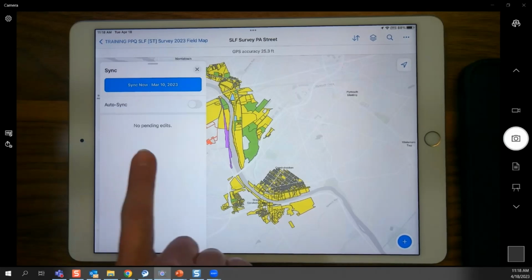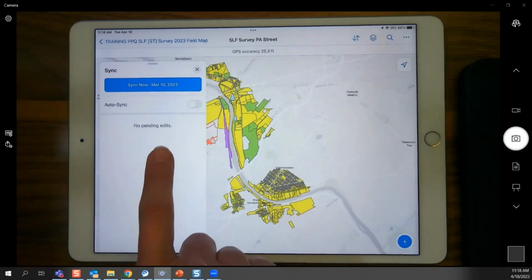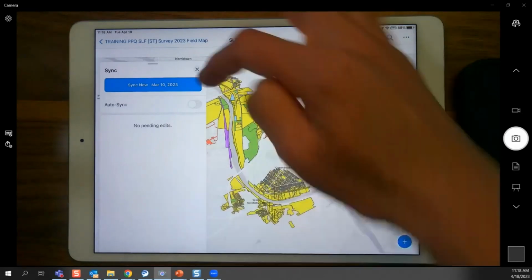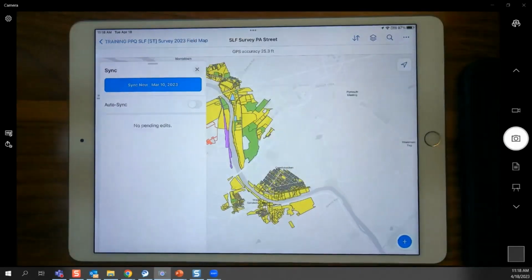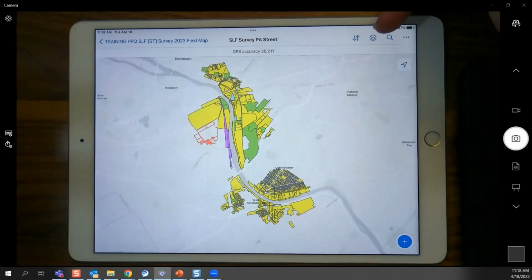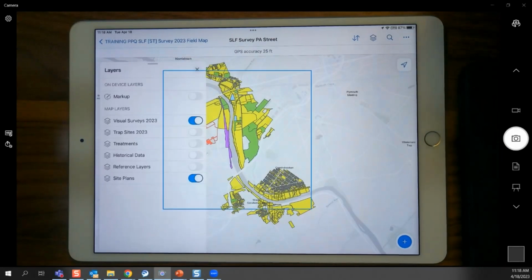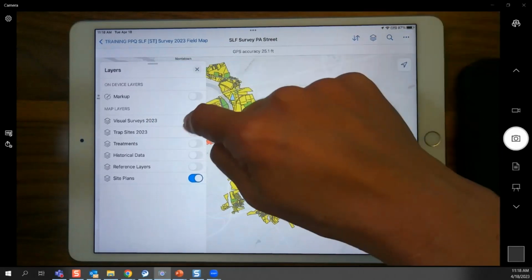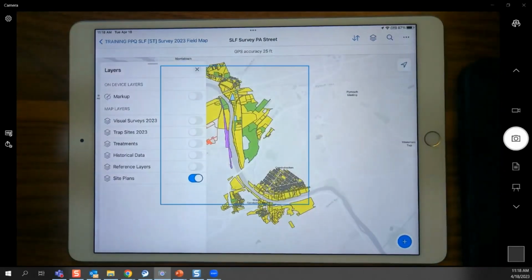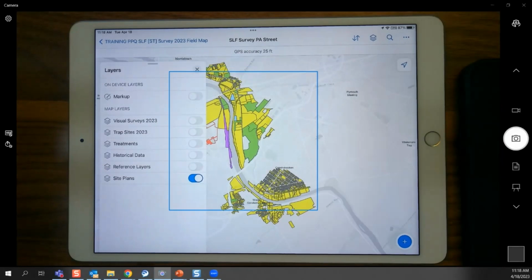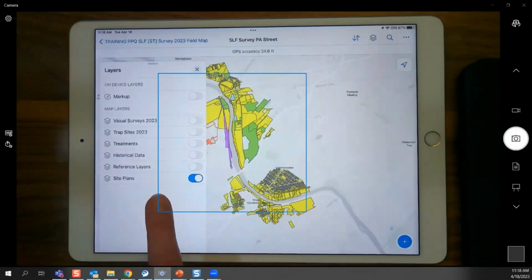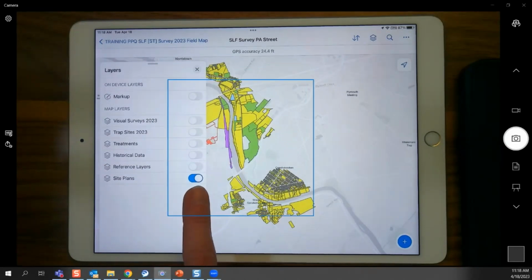We don't have any pending edits, but later in just a few moments, we will have a list here, and we would tap this blue button to sync if we did. Then we have this kind of stack of papers, which is your layers menu. And this looks just like that slide, except I actually have visual surveys enabled as well. I'm going to turn that layer off just by tapping. And we can see that I've got the site plans layer on. So that's good. That's what we want to talk about today.